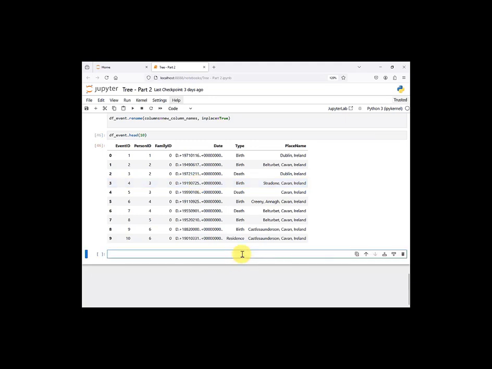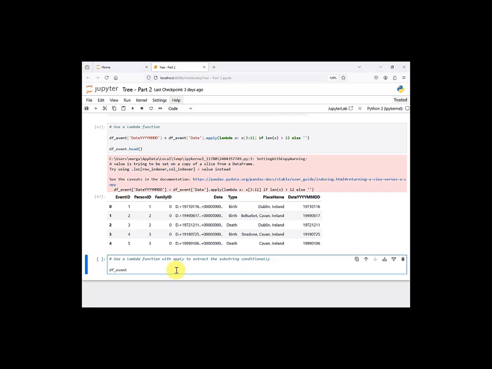So let's write that. To do that, we're going to use what's called a lambda function. This is a little complex when it comes to Python, so just follow along. I'm going to give myself a new field or column in the df event data frame. I'm going to call it date YYYYMMDD.